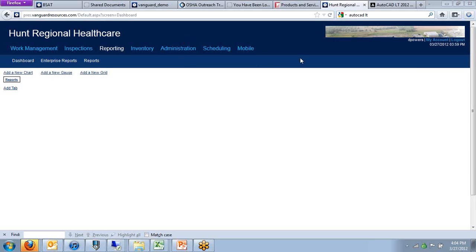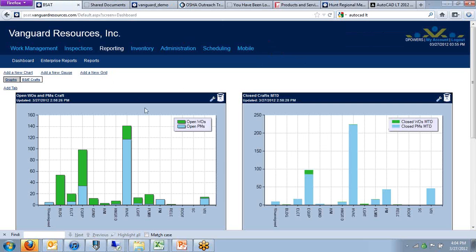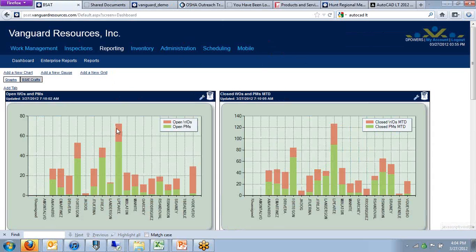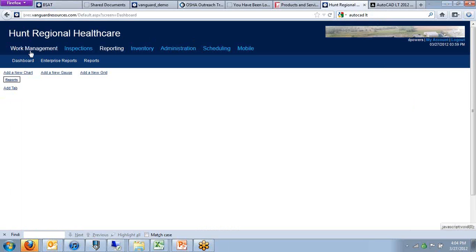So everyone knows, I'm going to say we are building a dashboard. It's going to be similar to what I have here for Boeing, with the employee names, open work orders, open PMs, closed. And we're going to start from scratch.